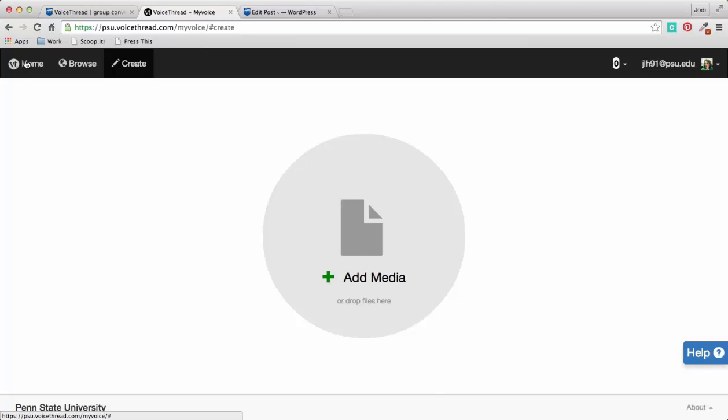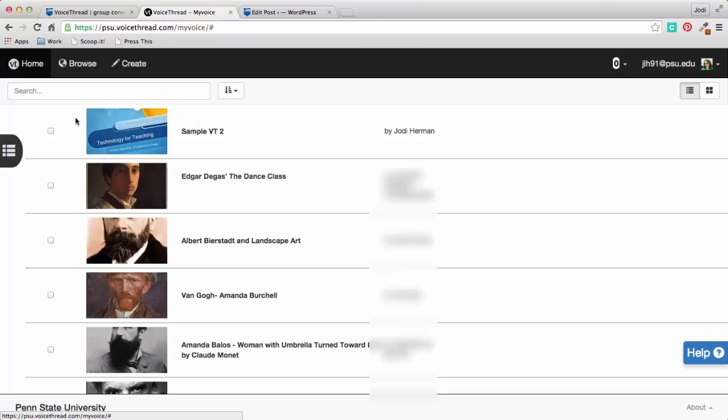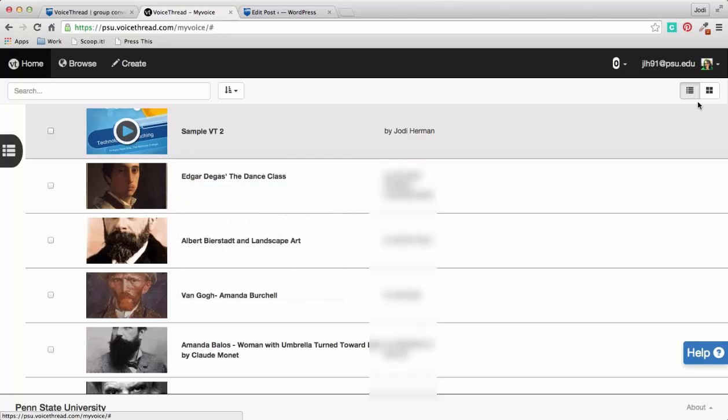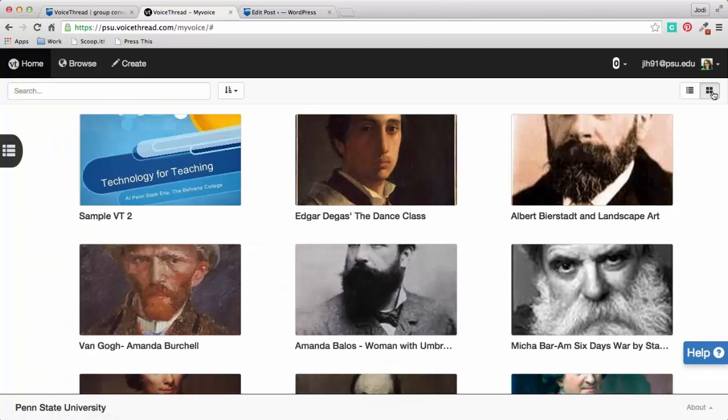The other pages, this is your home page now, and this is a list of all of the voice threads that you have access to. So it may be the ones that you've created yourself, or it may be ones that people have shared with you. If you're in a group and other students or other faculty have shared voice threads within that group, then they will be here as well.